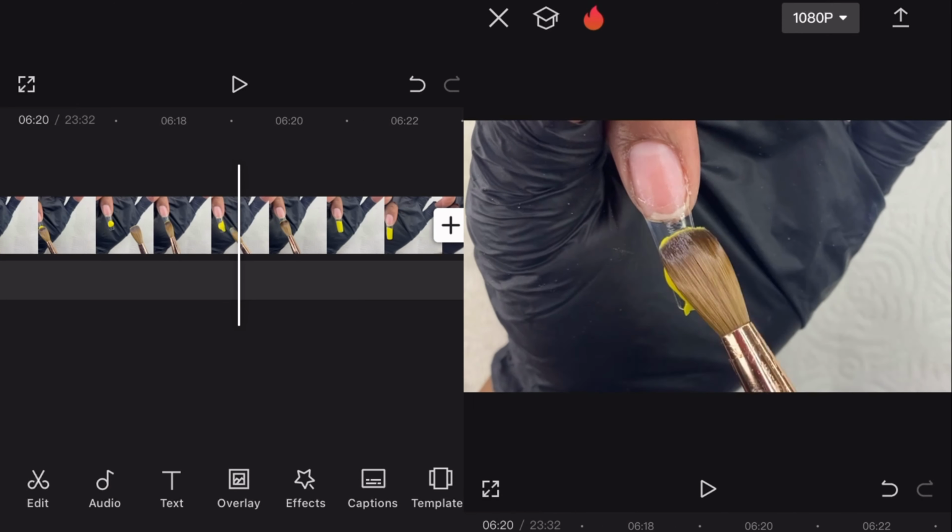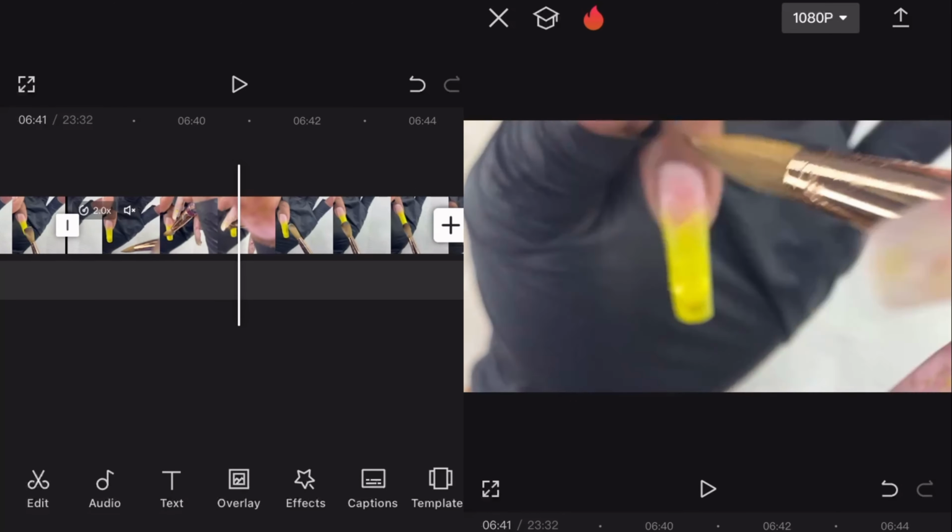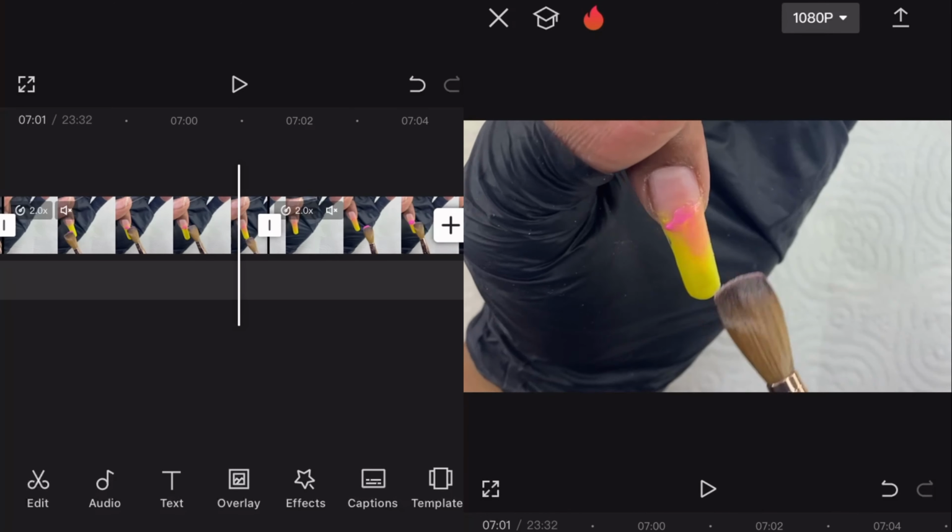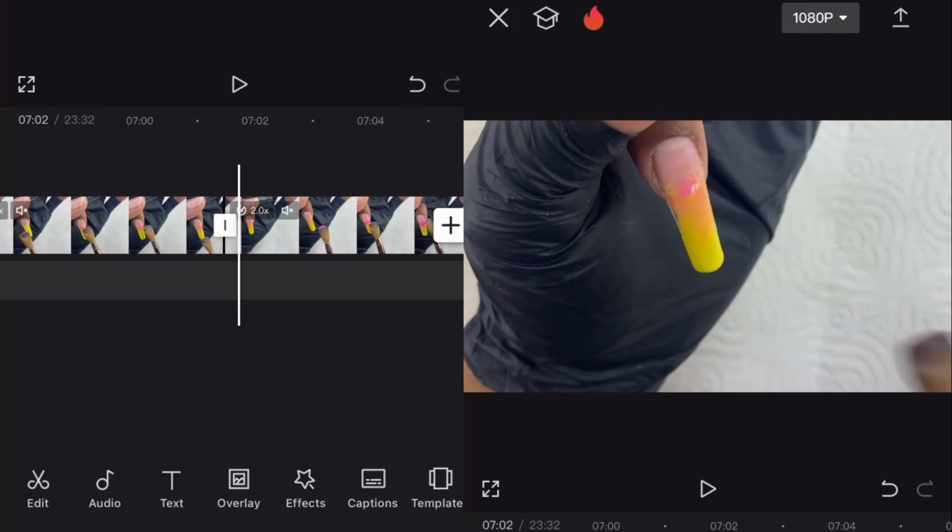So now that I've done that, I'm going to go once again and find my last finger and do the transition in between those two.